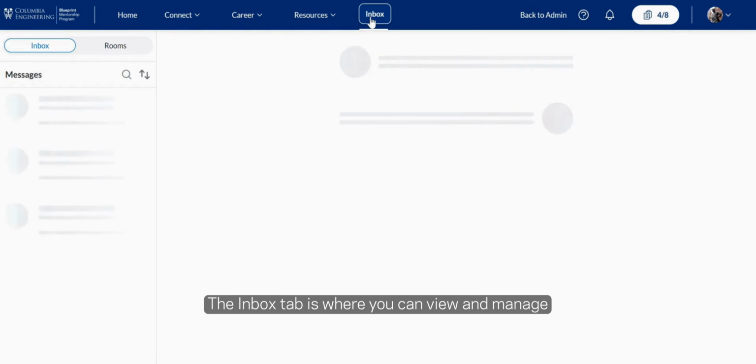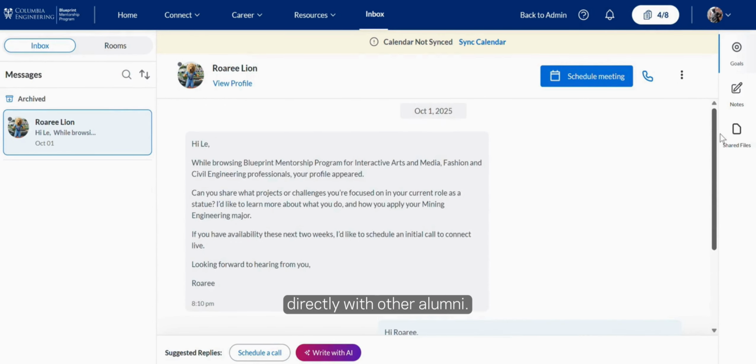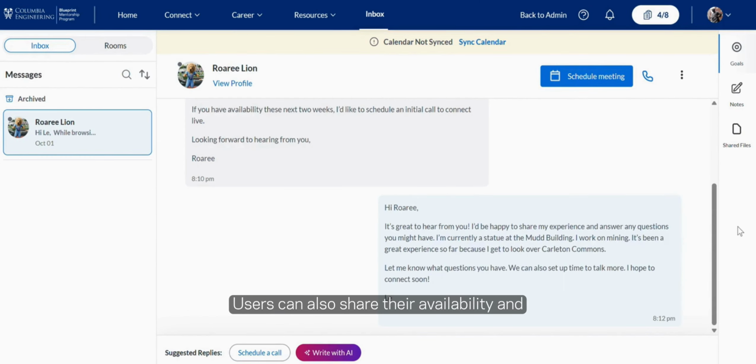The Inbox tab is where you can view and manage conversations with other users. You can respond to messages from students or connect directly with other alumni. This is the main tool for starting conversations and building mentorship relationships. Users can also share their availability and sync their calendar, making it easier to schedule meetings or calls.